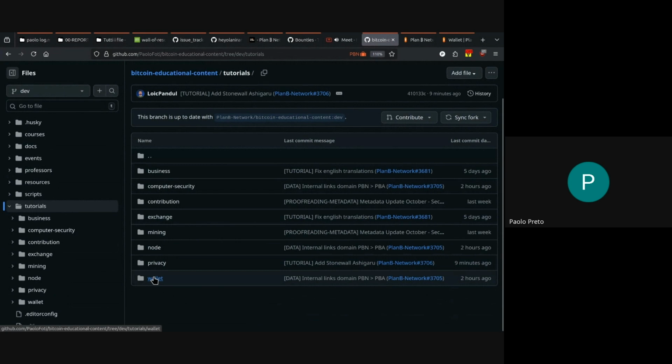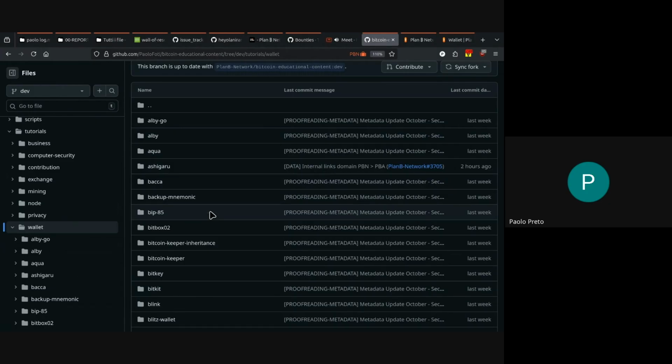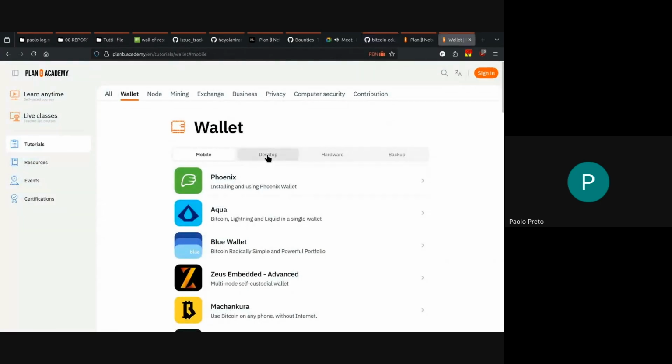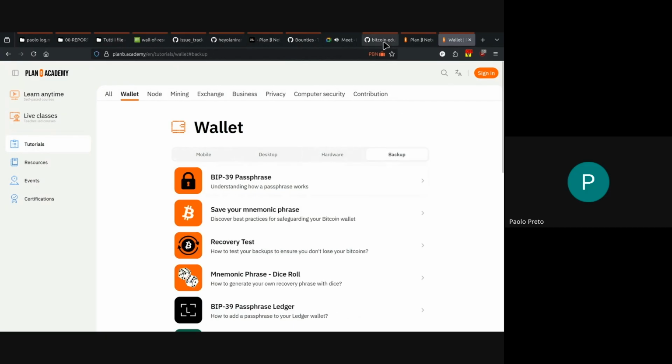If we, for example, want to add a new wallet tutorial, we click onto the wallet folder, and we have all the wallet tutorials that are on the platform. There are the mobile, desktop, hardware, and backups ones.